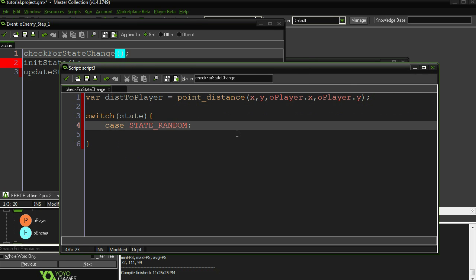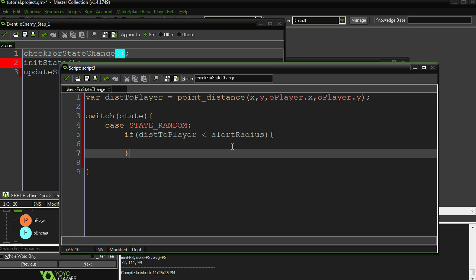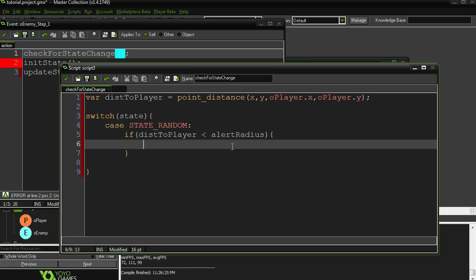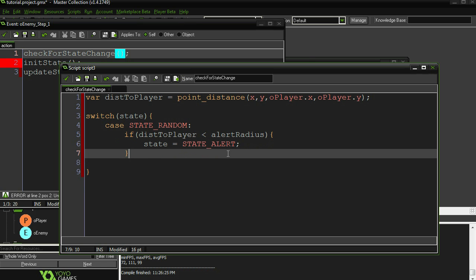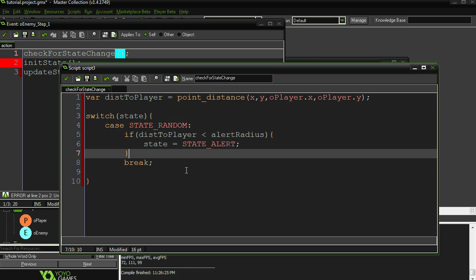So we're in state random, and the condition for the state transition is if the dist to player is less than alert radius. If that is the case, then we want to set our state equal to state alert, because that's the state we transition to. And that is everything for the random state. These are all the transitions that we need to account for, just the one.